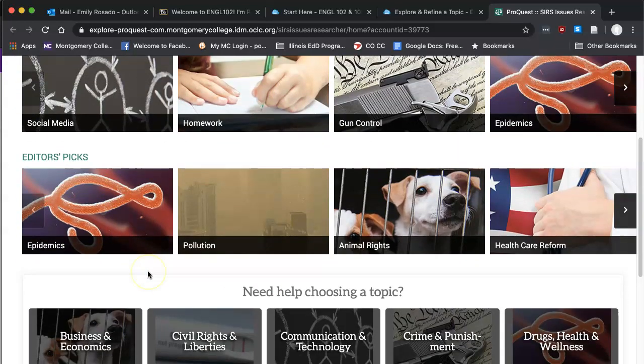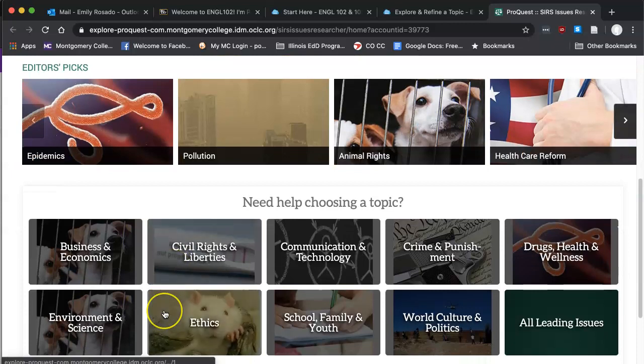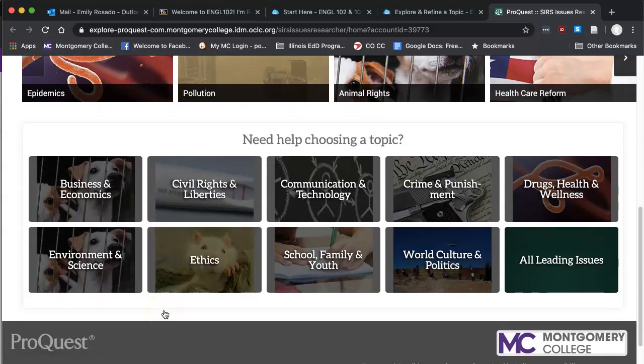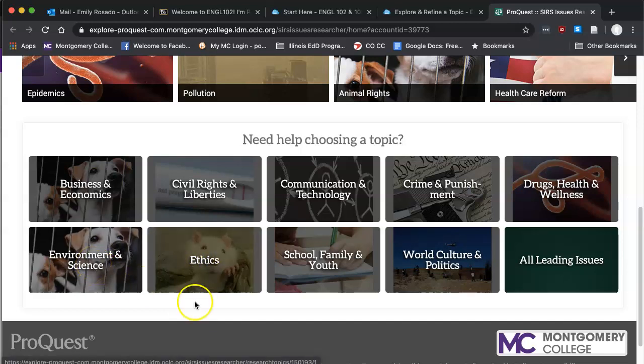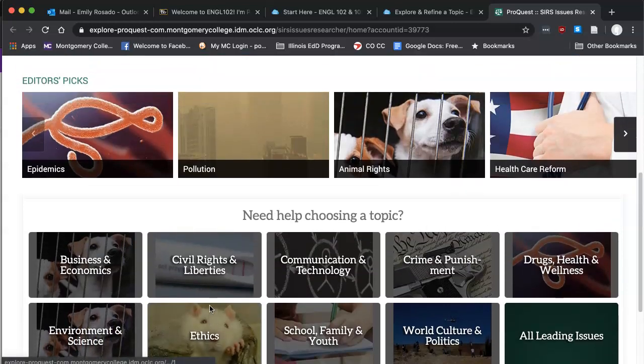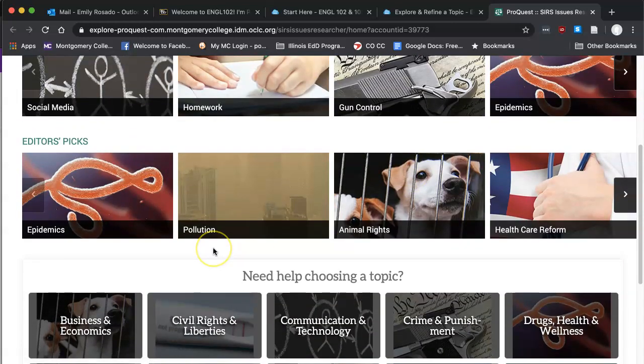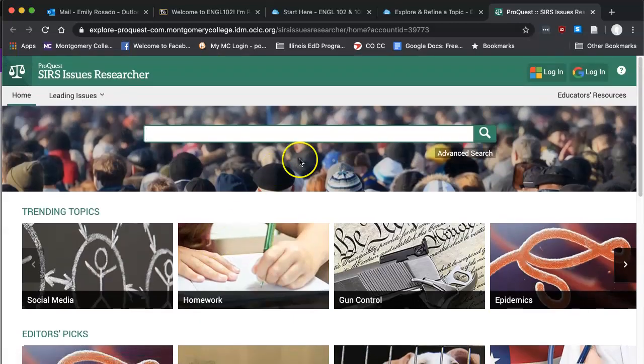editor's picks. Some of these might actually be useful for you, especially if you're doing the topic of the ethics of keeping animals in captivity. You see there's an ethics section, environment and science, animal rights. So anyway, what I'm going to do is type in the search bar.